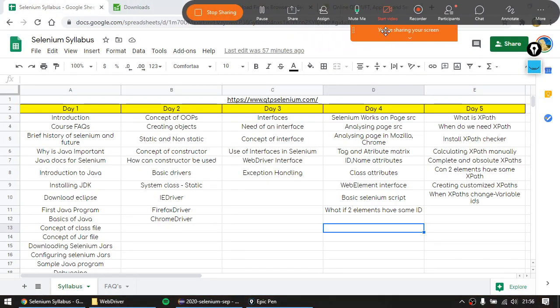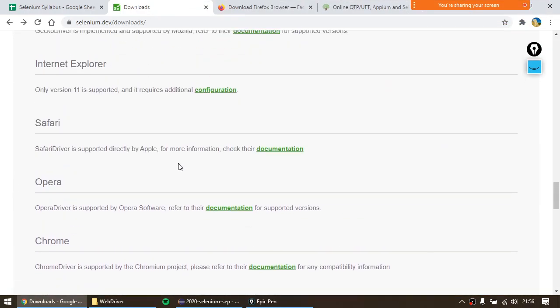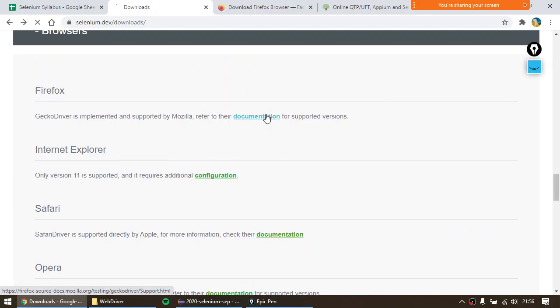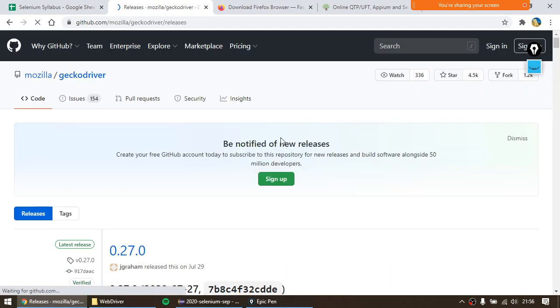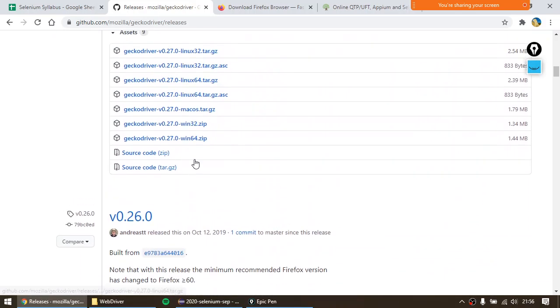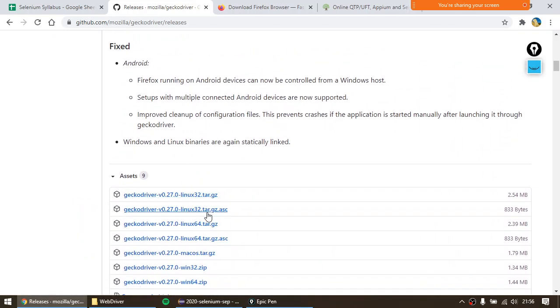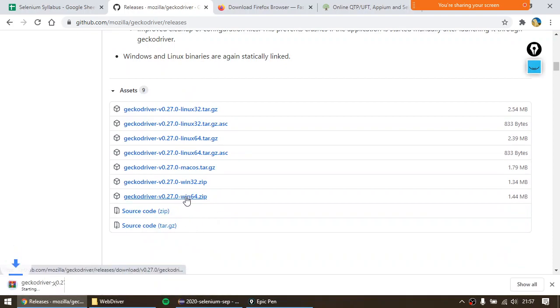Here, the driver can be downloaded from this section, the browser section, where we have Firefox first. Go to documentation. There are a lot of versions. Simply go to Gecko driver releases and download the latest release. Now for dealing with the Firefox browser, there is an issue. I'll tell you about the issue, don't worry. First of all, download the file according to your operating system. They provide separate files for Windows, 32-bit and 64-bit. So make sure that you're downloading the file according to your system.